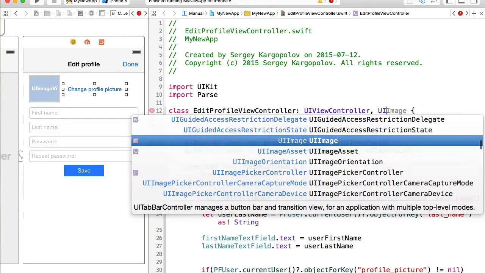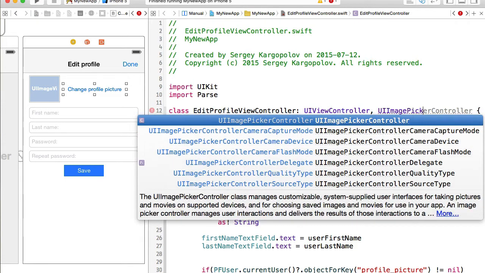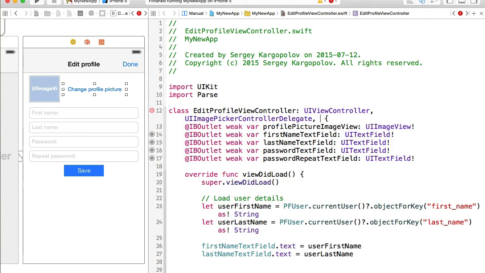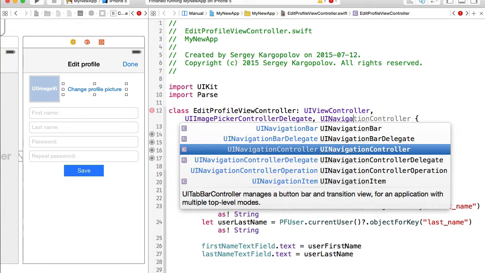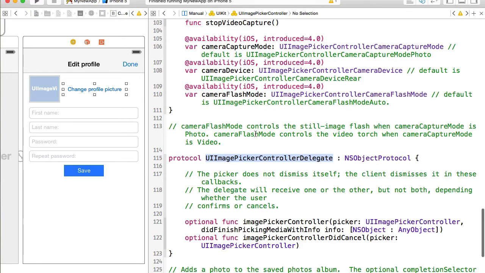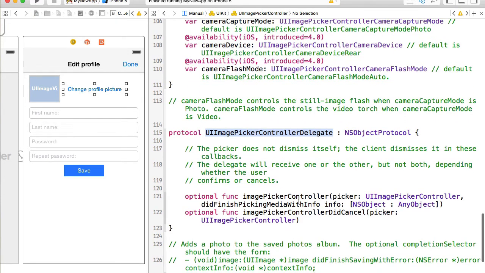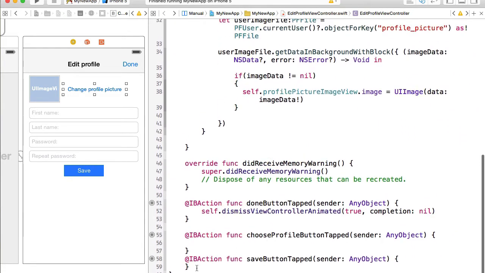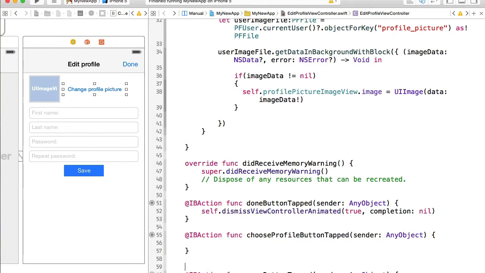One of them is called UIImagePickerControllerDelegate. Here it is. And the other one is called UINavigationControllerDelegate. Okay, so when I hold the command button on my keyboard and click on UIImagePickerControllerDelegate, it will open the protocol functions, and there is one that we will use, this one, optional function imagePickerController didFinishPickingMediaWithInfo. So I will copy this one and I'll scroll down here and paste it here.